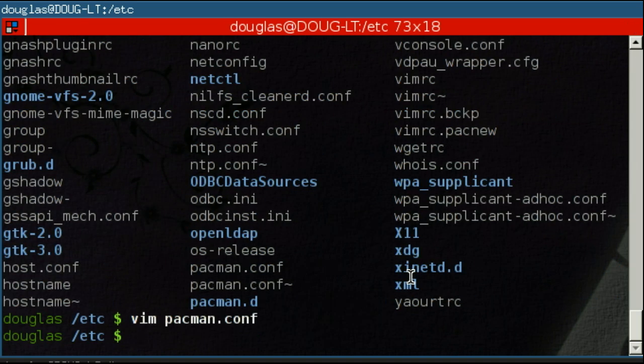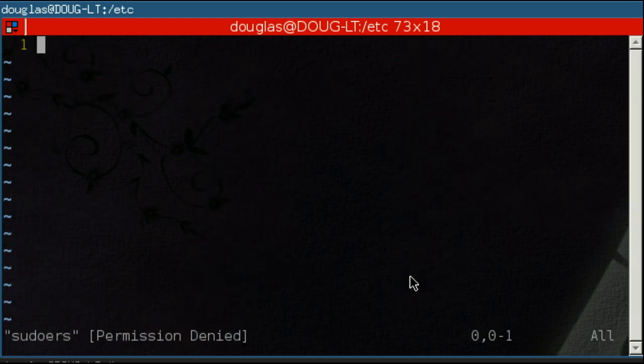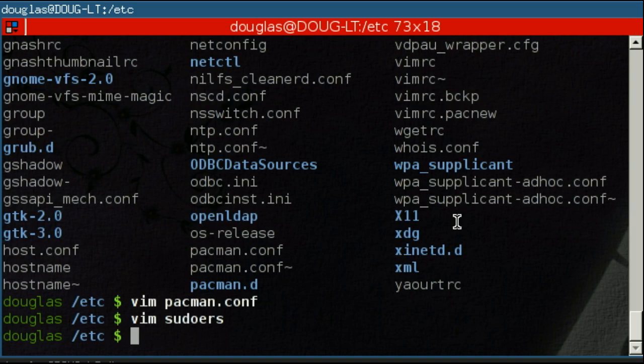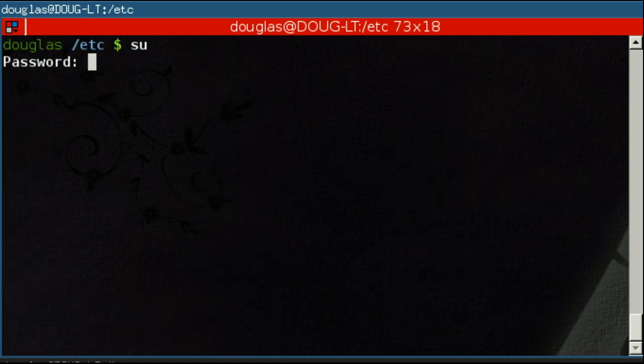And sometimes, for example, the sudoers file, which involves sudo, I'll talk about it in just a moment, I can't even look at this with my standard user permissions. It's not even read-only, so you have to have root to do that. If I were to log into my root shell, you'll note that I can indeed see the sudoers file.